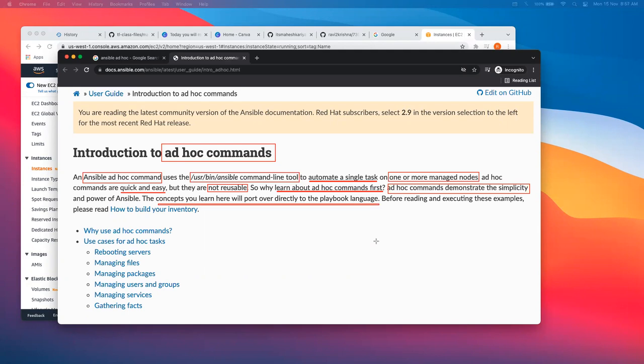Okay, so this is about ad hoc commands, guys. Basically, when you want to run a single task on one or more nodes, you can rely on ad hoc commands. And the reason you learn them first is that they are very easy to understand.